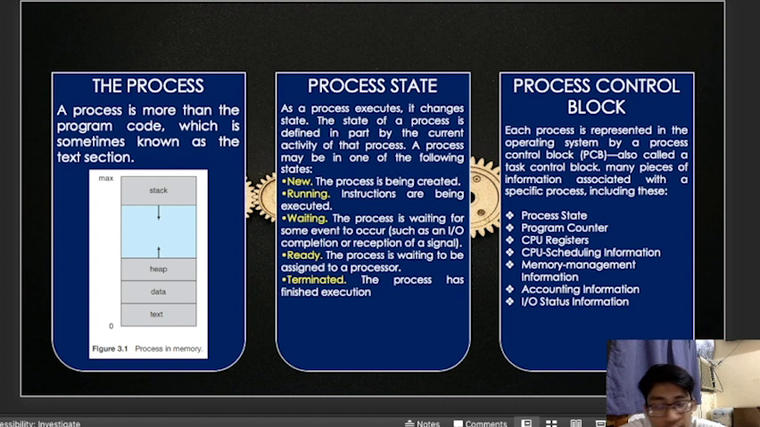Space on the stack is reserved for local variables when they are declared. And the heap is dynamically allocated memory to a process during its runtime. The data section is made up of global and static variables allocated and initialized prior to executing the main. And lastly, we have the text section, which is made up of the compiled program code.